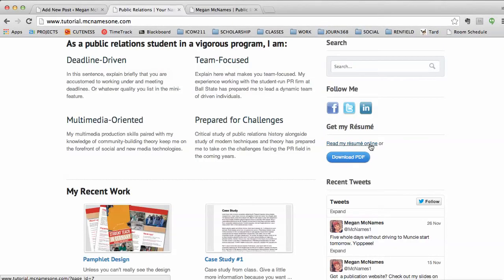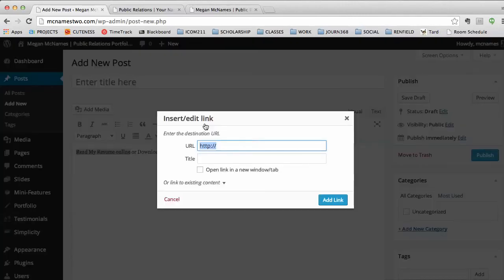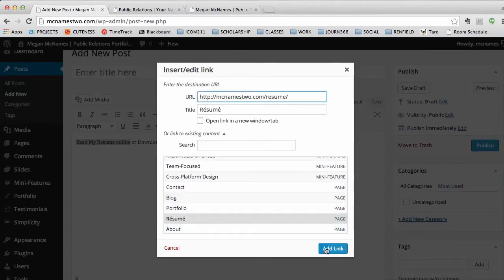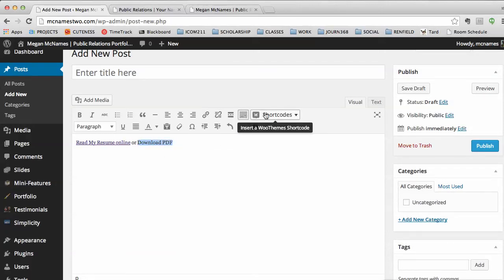So we're going to put Read My Resume Online or Download PDF. That's what you want it to say. And for Read My Resume Online, we're going to click the link, and here where it says link to existing content, we're going to find the resume page and we're going to select it, and then we're going to do add link, and that's going to make this section, Read My Resume Online, that's purple, it's going to make that link to our resume. And then for Download PDF, we're going to do the same thing we did with the short codes to make a button.